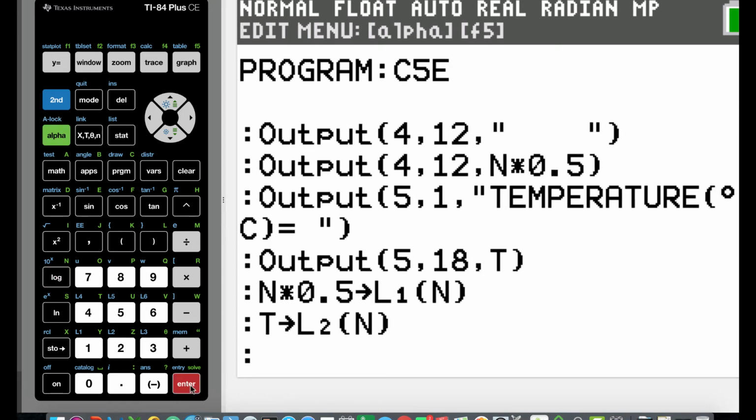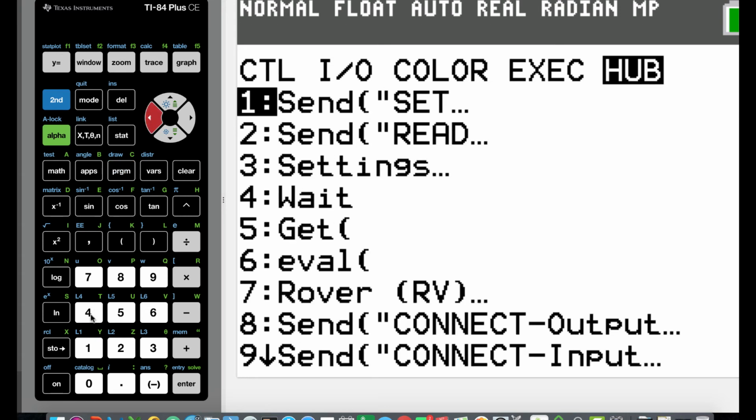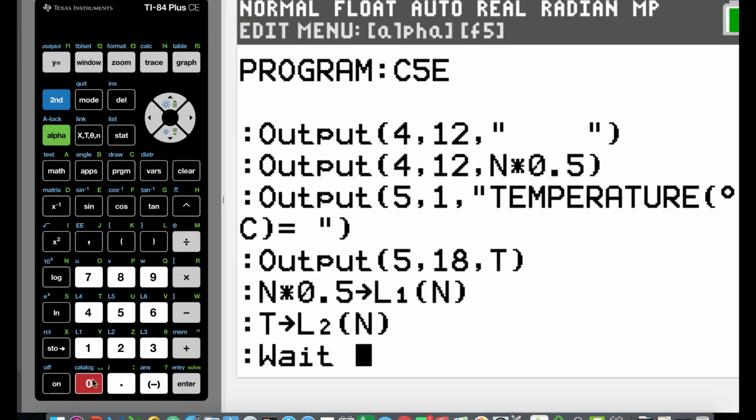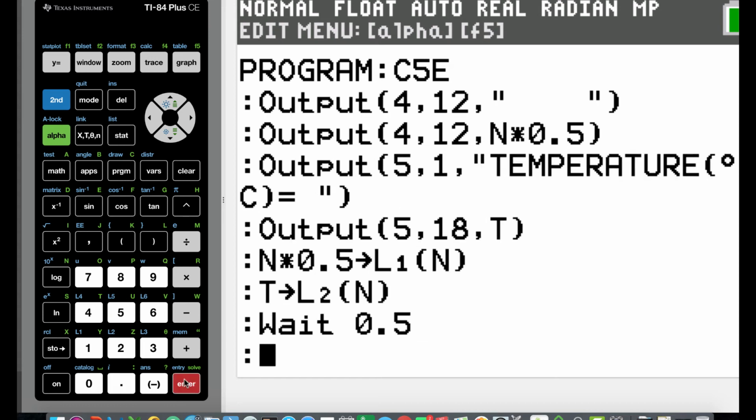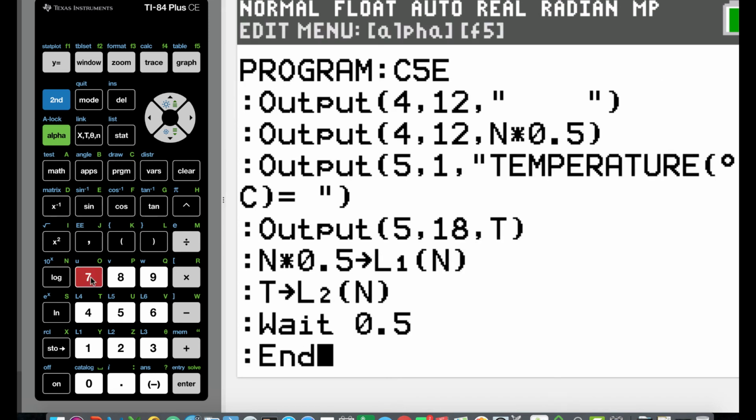We will add a wait command that controls the cycle time of the loop. In this case, we will wait 0.5 seconds. Program, hub, number 4 wait, 0.5, press enter. Finally, let's close the loop with an end command. Program, choose 7N from the control menu, press enter.